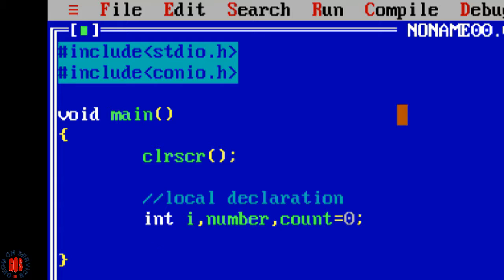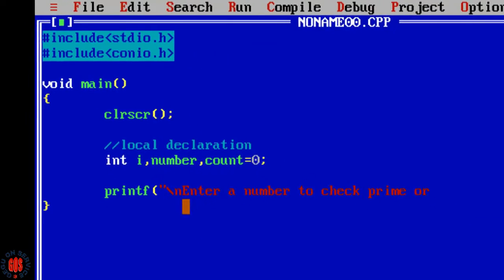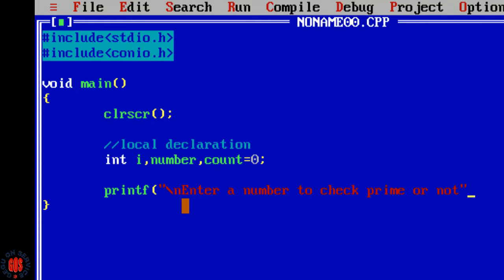And now write a simple text message, printf, new line. This symbol, backslash n, is called new line, and enter a number to check prime or not. Then put the semicolon, which is a must for every statement.